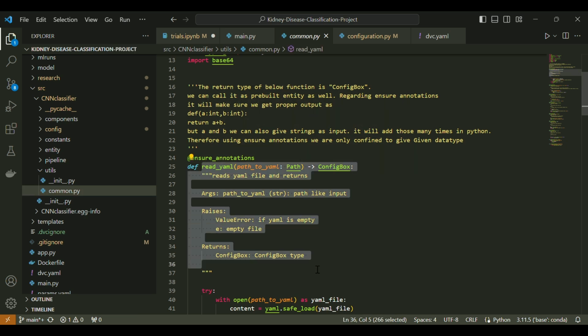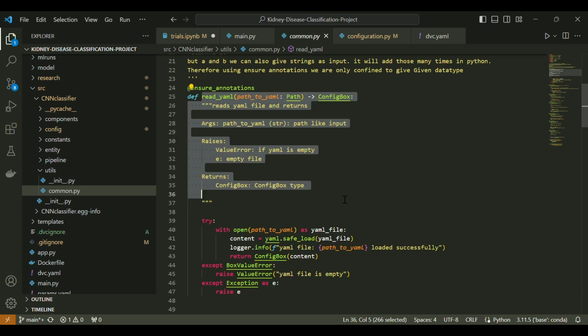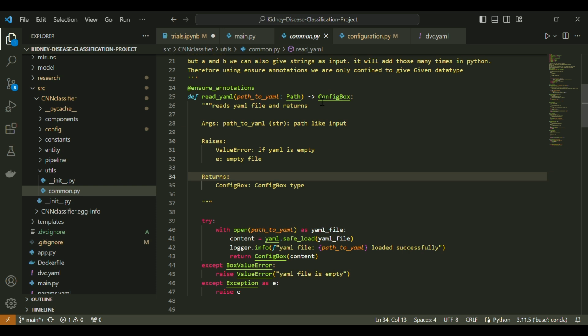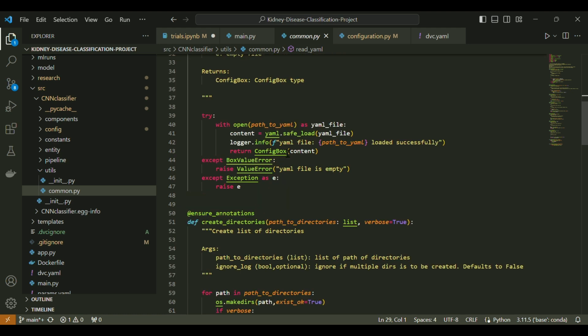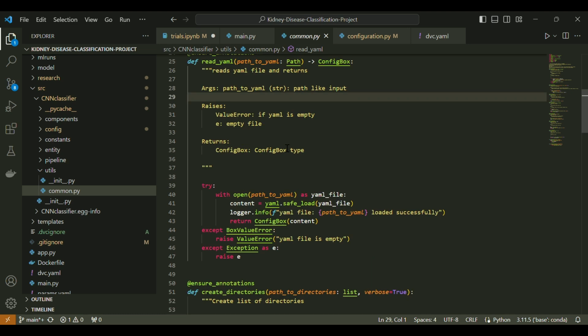What is this function doing? It will take the path of a YAML file, as its name says, and it will return a ConfigBox type. It will return the file that we give as the input in a ConfigBox module type. What does it mean, the ConfigBox? Okay, see, this is the basic code. It will take the file and change it into ConfigBox data type.